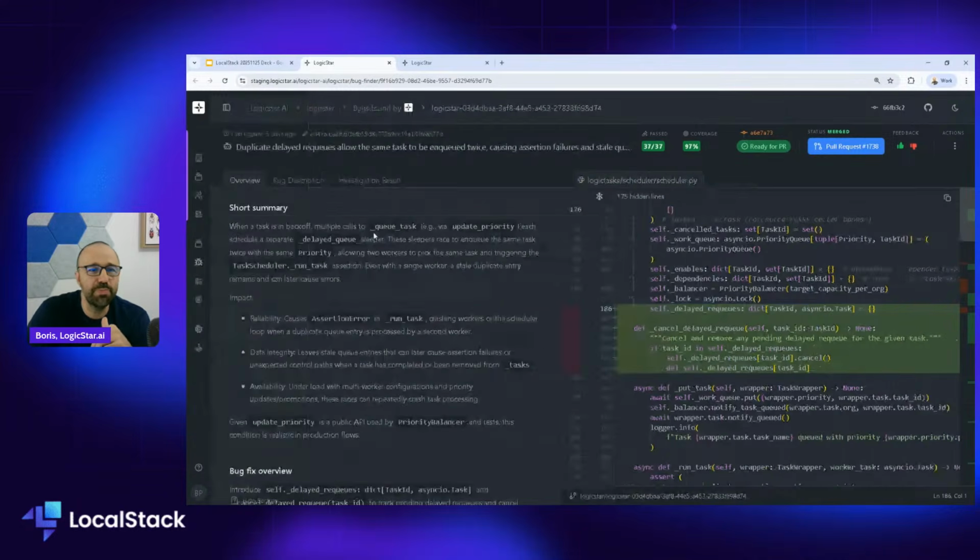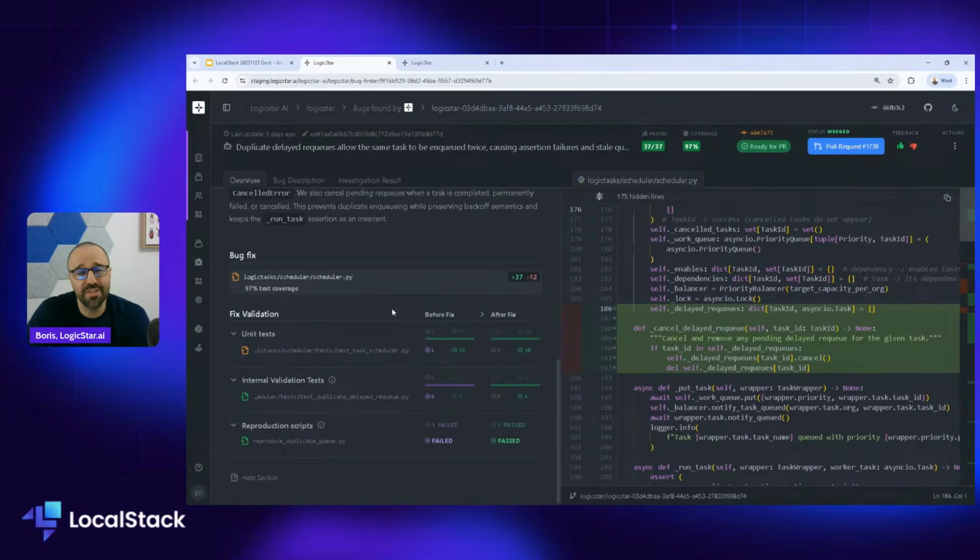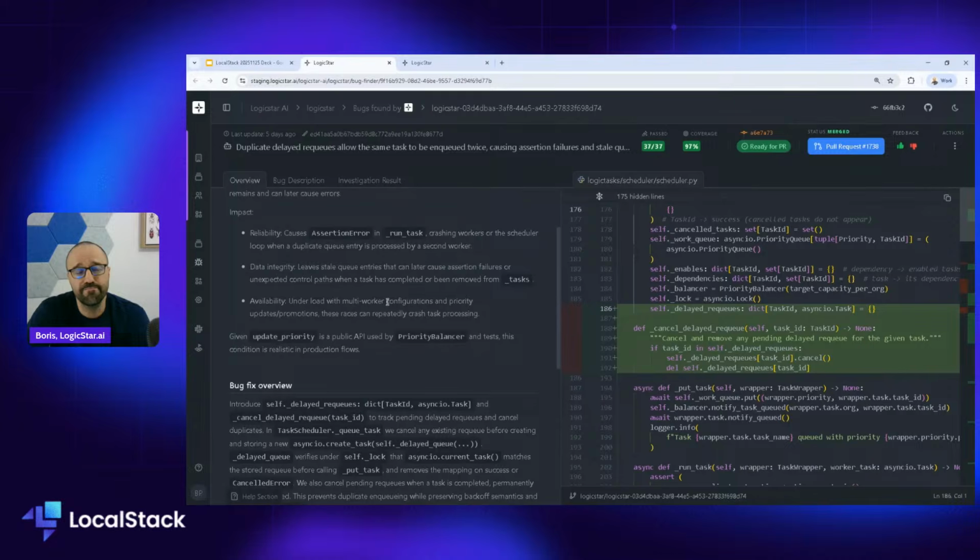In this particular case, we have a very interesting issue where we're duplicating 2 requests in the queues. And what can happen is that it can cause assertion failures after that, killing the runner and then wasting a lot of effort to run it again. So compute, tokens, you name it. The great thing is that the agent fully autonomously identified that.